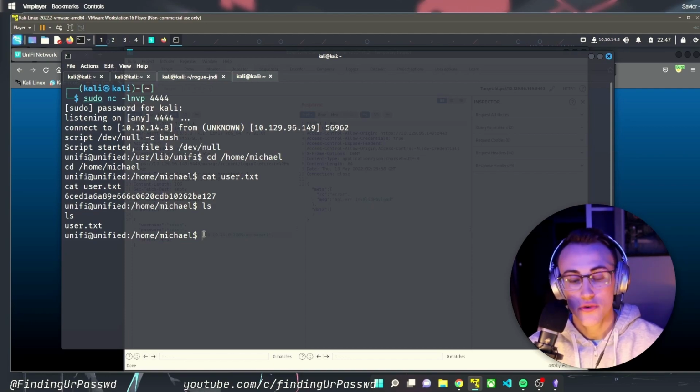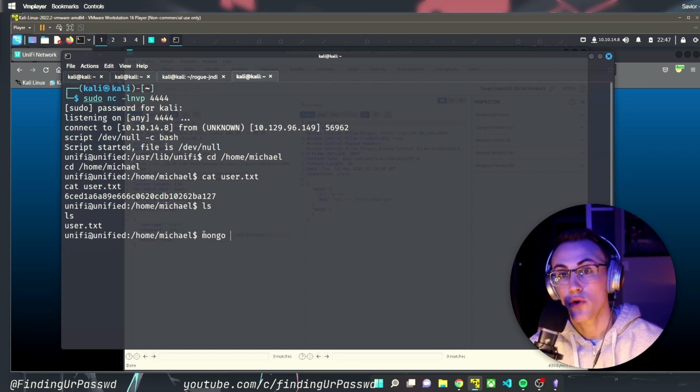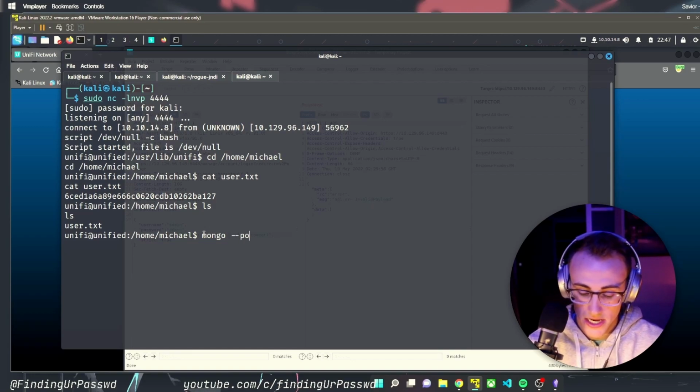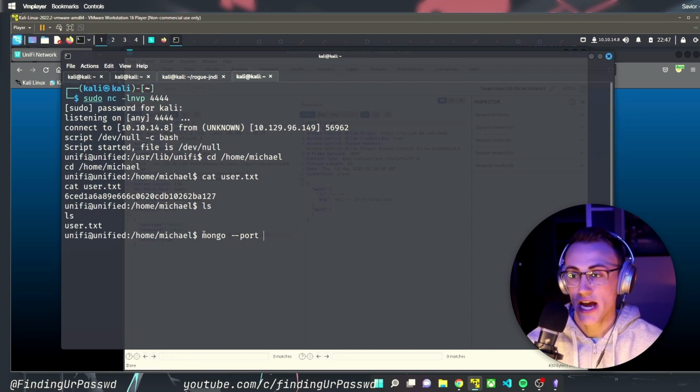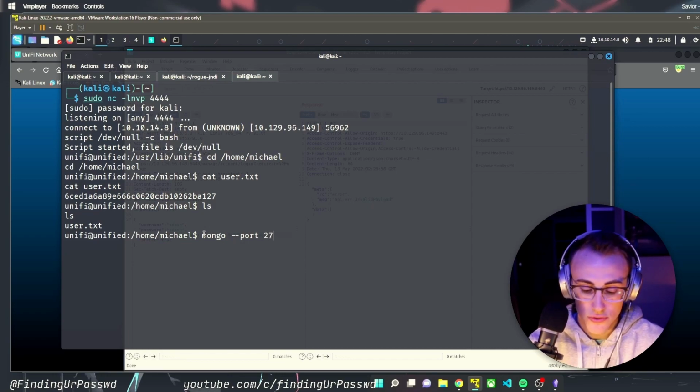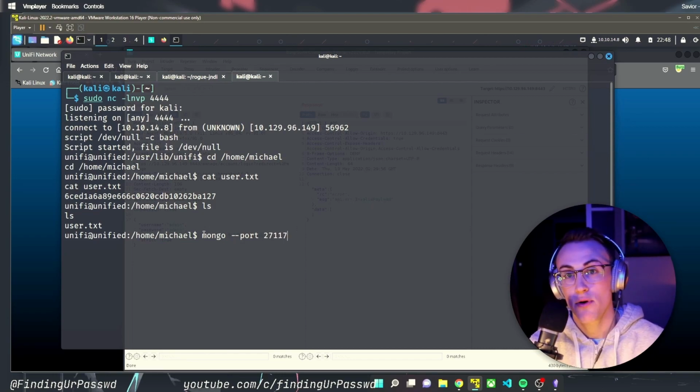So one thing that you can do is use the command line tool mongo, and then we can just do mongo --port. If you look at the nmap port from when we ran the full scan, you'll see that the port is going to be 27117. That is just the port we're going to specify, but then we need to specify the username. The default admin username is ace, so we're going to specify that username.